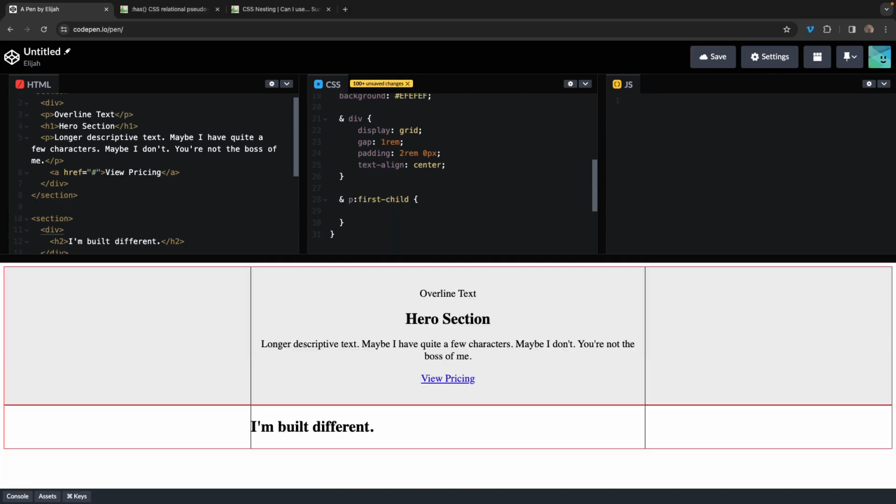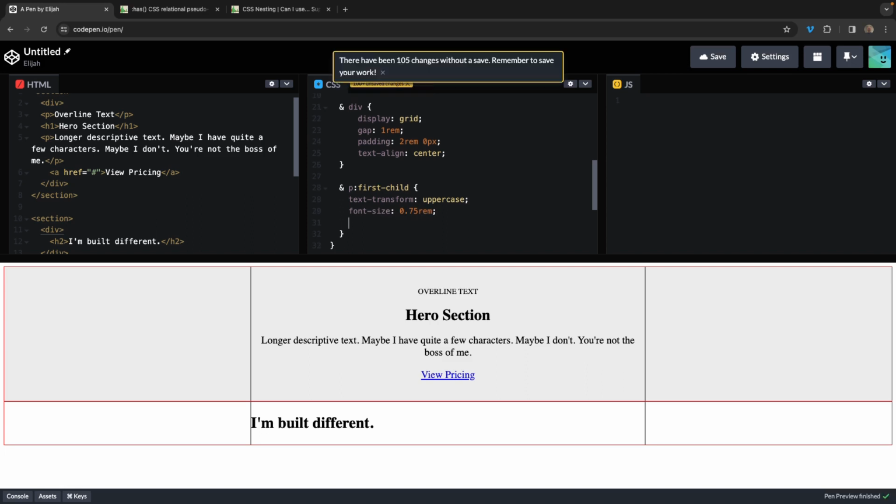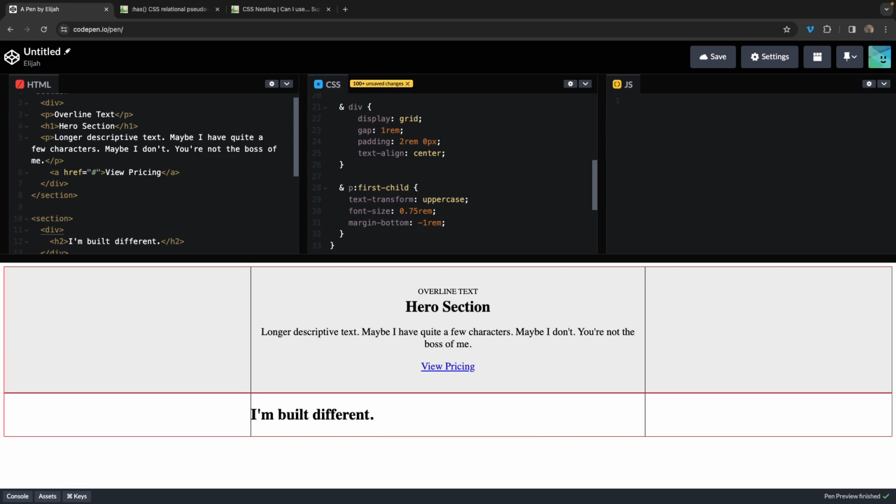So back to this, we want this to be text transform uppercase. Hopefully I remembered that. Yes, font size 0.75rem. And then margin bottom, we're just going to offset that 1rem gap. And that gives us our overline.